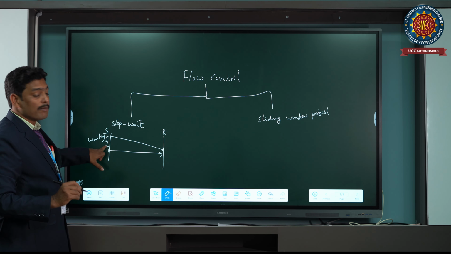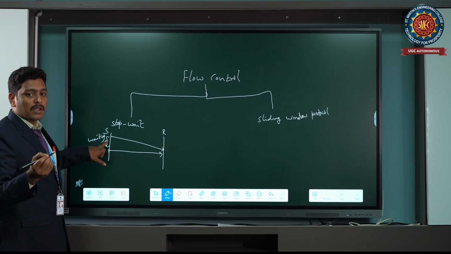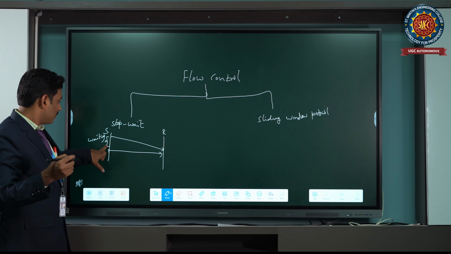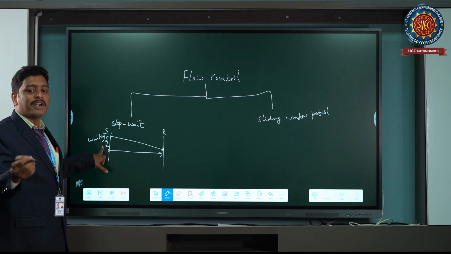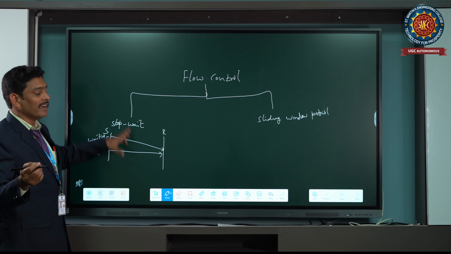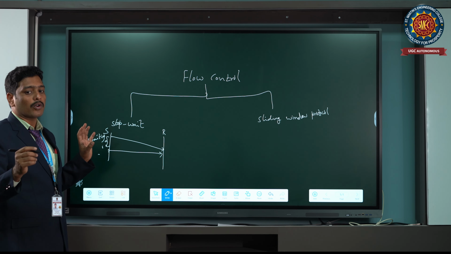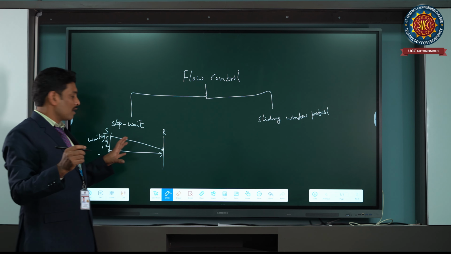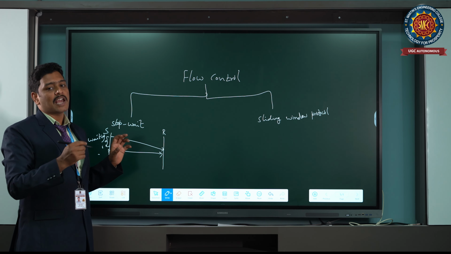It waits for a random amount of back off time. If acknowledgement is not received, the same frame will be retransmitted. This is about the stop and wait protocol. The drawback is more waiting time and less channel utilization.